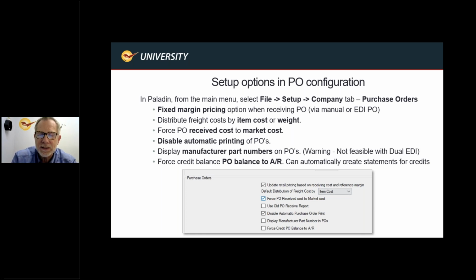This is an option that several stores have opted to go for. Obviously, they're not doing dual EDI or electronic data interchange, because when you do, the part number writes over the field where your secondary supplier would be. So it's not recommended for those that have dual EDI or even triple EDI, but it is a feature that if people want, they can have.